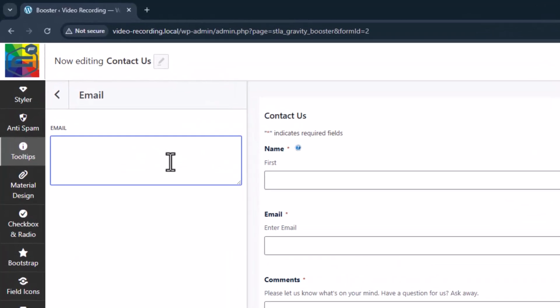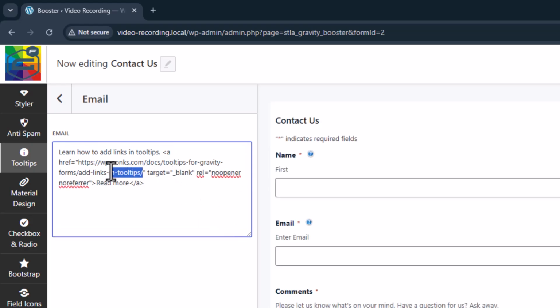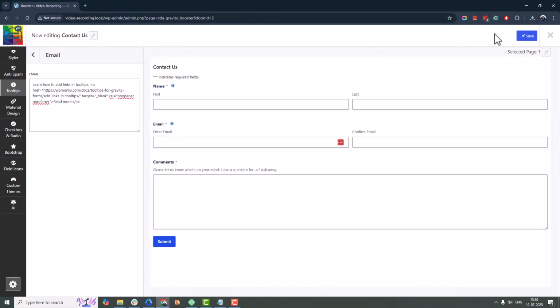In the tooltip content box, paste this HTML. Replace with the URL you want. Remove target_blank if you don't want the link to open in a new tab. Click Save.